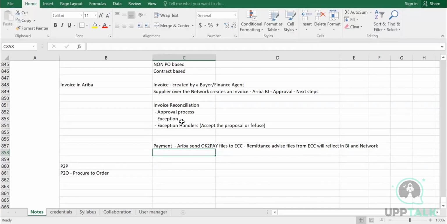On the Ariba side, as a buyer, we can see whether the payment has been scheduled or paid or not. The supplier, against his invoices, can see whether payment has been received or not. Clear?